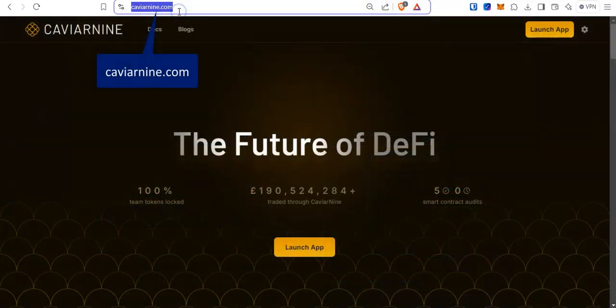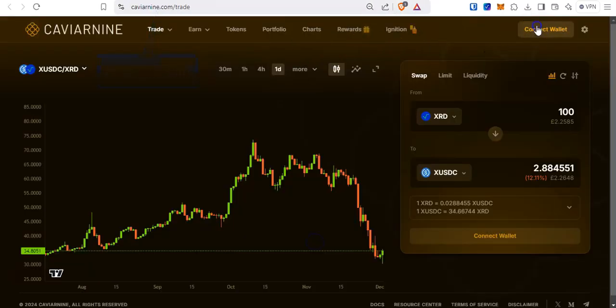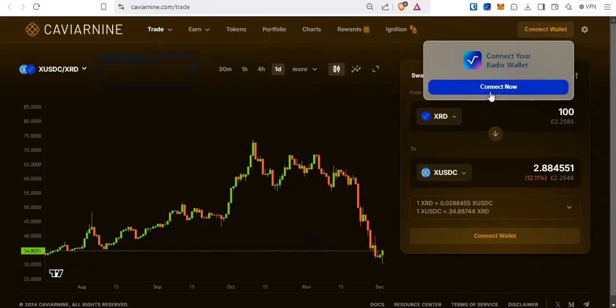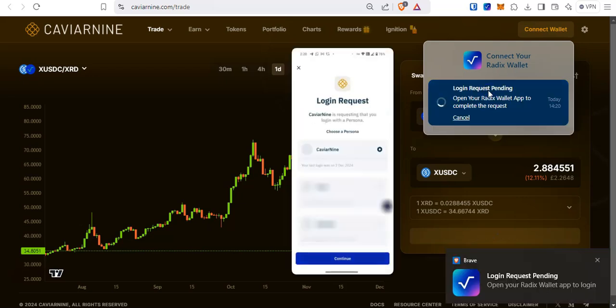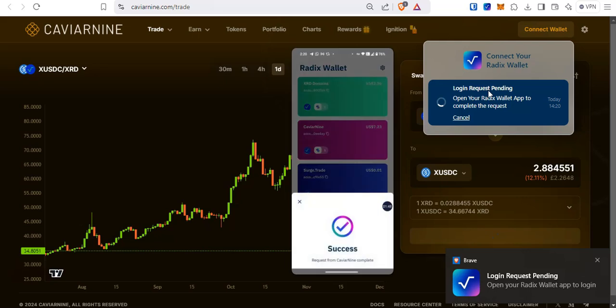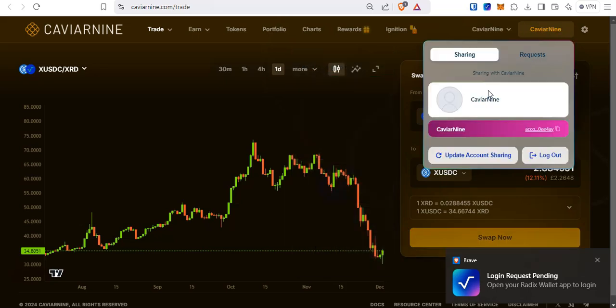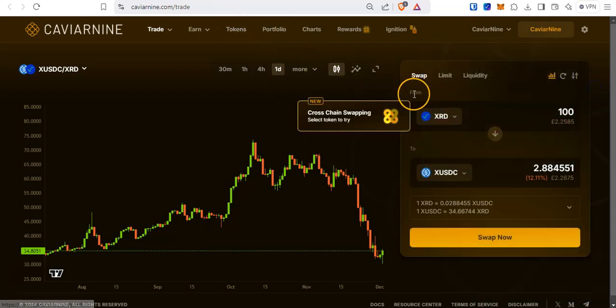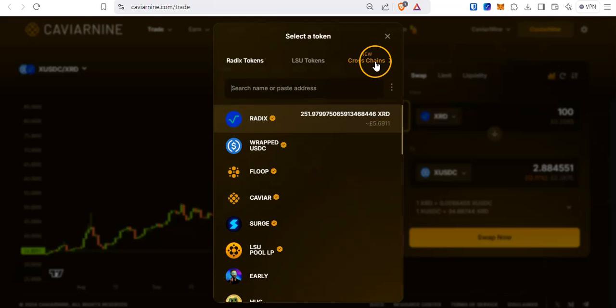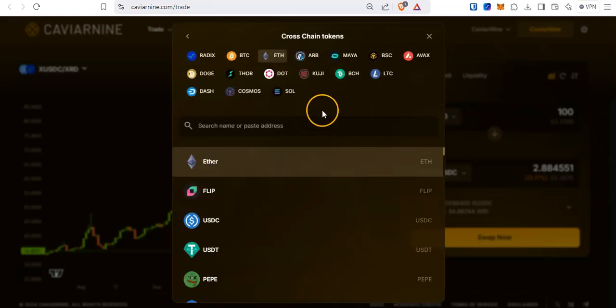Next, we navigate to CaviarNine.com and launch the app. Select the Connect Wallet button at the top right of the screen to connect our Radix wallet to the app. On your mobile device, you'll be prompted to log in by selecting or creating a persona and any accounts you wish to connect to the site. Once connected, we use the Swap widget to select Cross-Chain, followed by ETH.